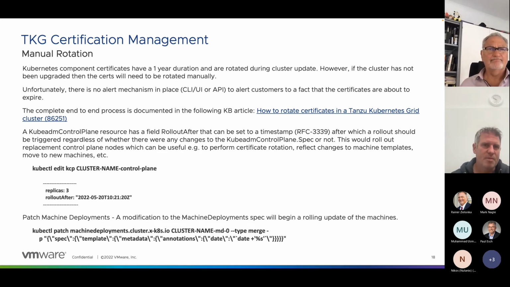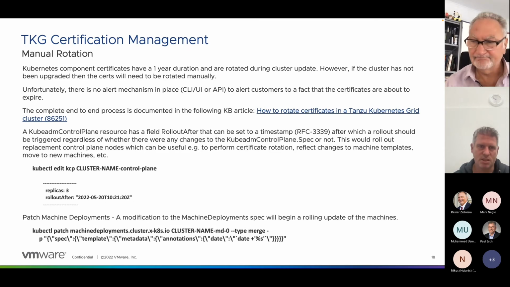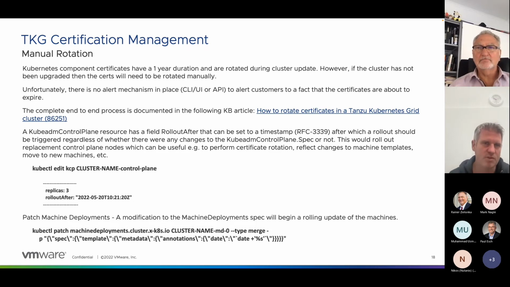But unfortunately for those customers, there's no alert mechanism. There's no API query that you can run to check. You have to actually manually SSH in and check. But we have a way of manually rotating the certs, and there's a VMware knowledge base article listed here that will show you all the manual steps that you need to do it. It's very manual effort. Wouldn't recommend it.